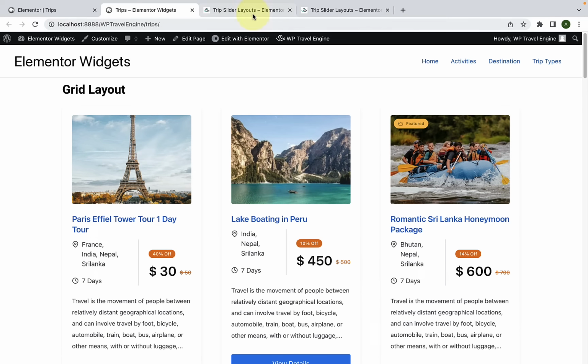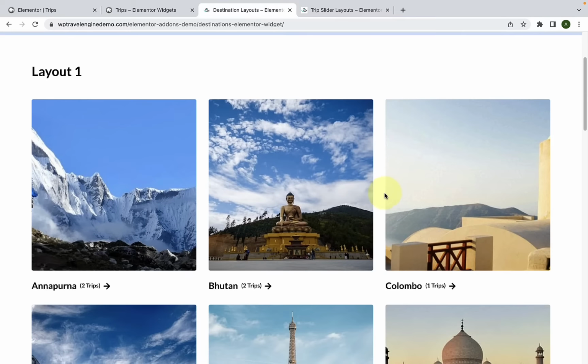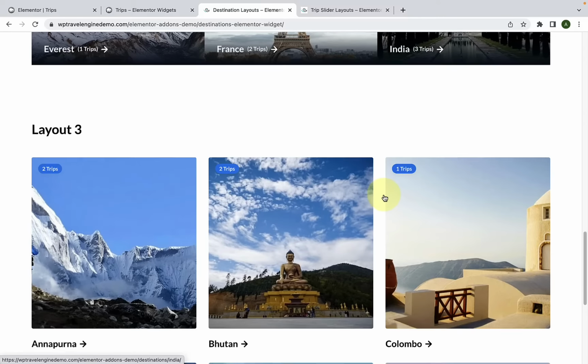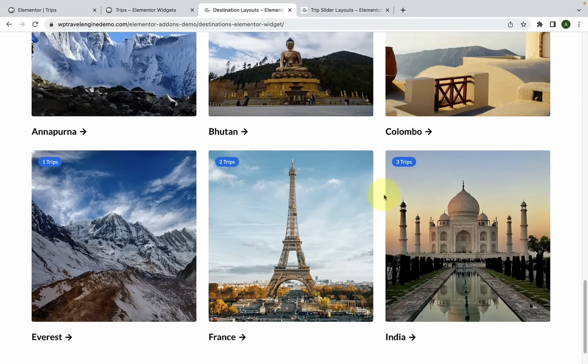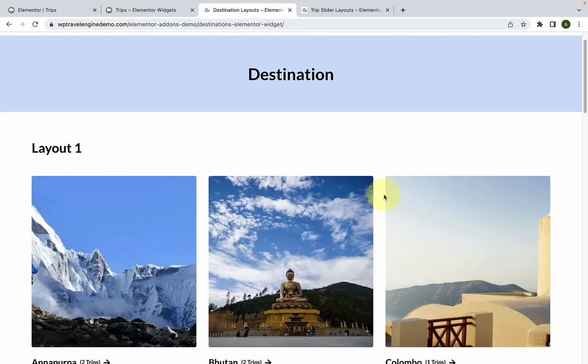Now let's go to our demo page once again. And from here, let's go to destinations widget. And here you will see 3 different layouts that we can achieve. Now I will show you how you can step by step achieve each of these layouts.